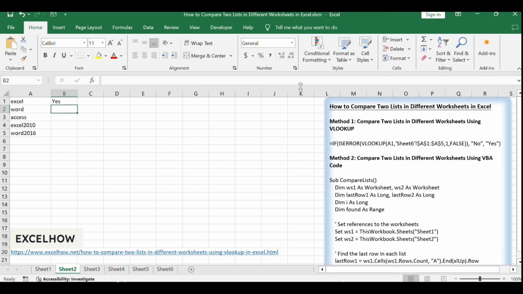After typing the formula, drag the fill handle down to apply it to the other cells in your list. This will compare each value against the second list. The formula will return Yes if the value is found in the second list and No if it is not. This allows you to quickly see which items are present in both lists.